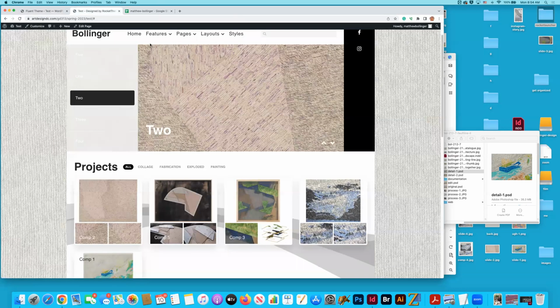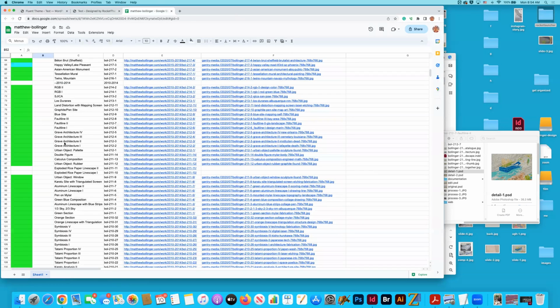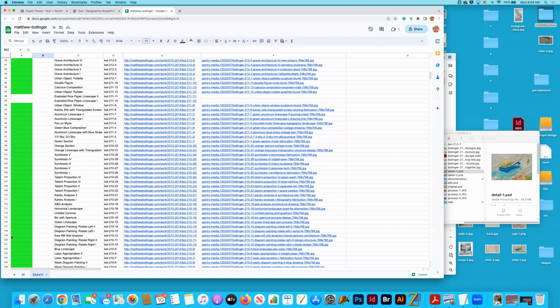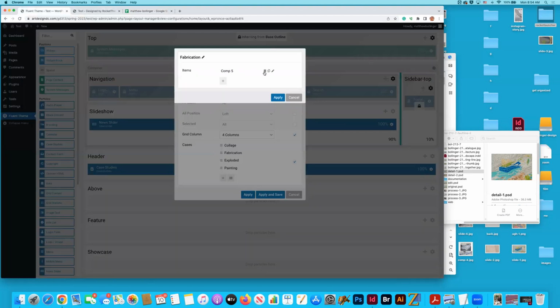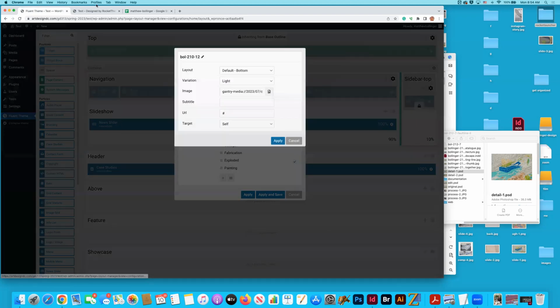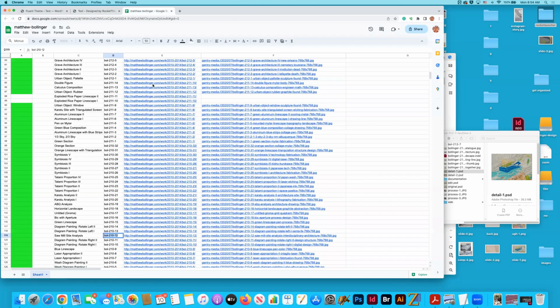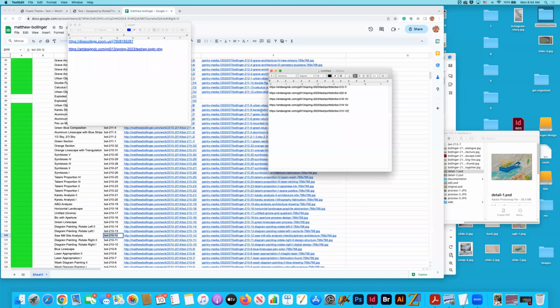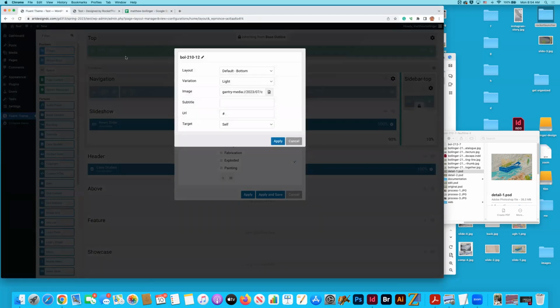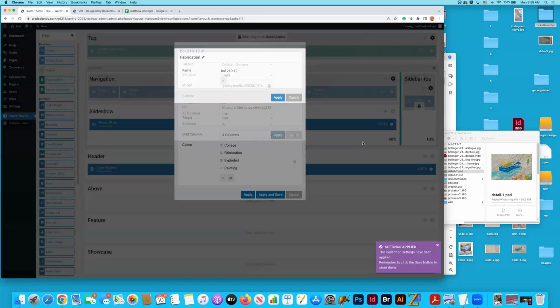Fabrication. Comp5 is 210.12, I believe. Yeah. You guys, this is just for my peace of mind. Comp5 doesn't mean anything to the user. The real truth is this doesn't necessarily mean anything to the user either, but they can start seeing that there's a method to your madness in your organization. That's nice. So now I need the URL 210.12, right? Replace pound sign. Default bottom light, make sure it's consistent, save.